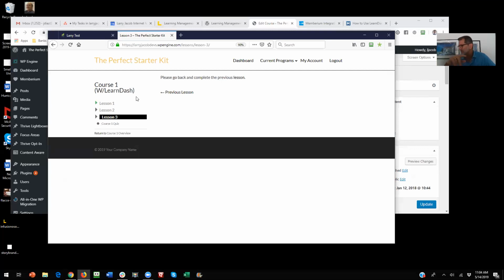In the next lesson, I'm going to show you what Memberium does to add or complement LearnDash. And in there, we're going to talk about some of the overlap, because LearnDash by itself will enable people to buy courses. And that's where I think some people get confused, because they're not sure, should I do this with Memberium or for LearnDash? We'll clarify that in the next one.